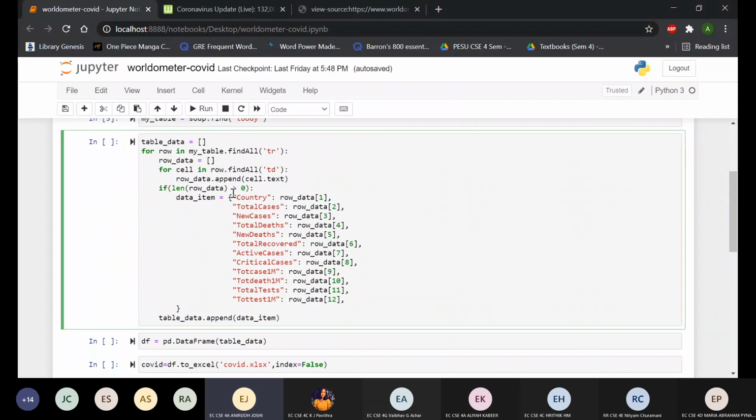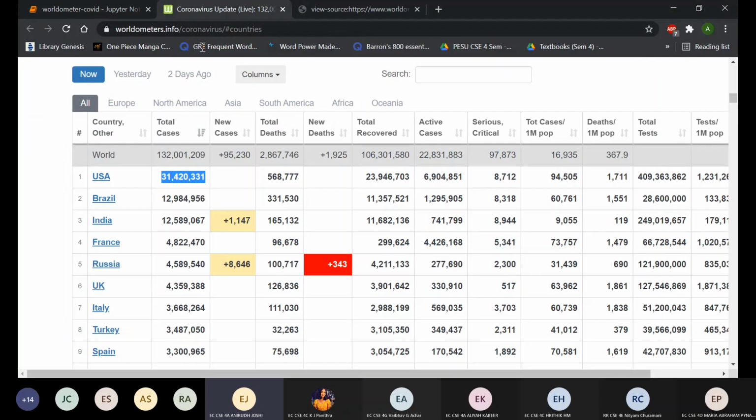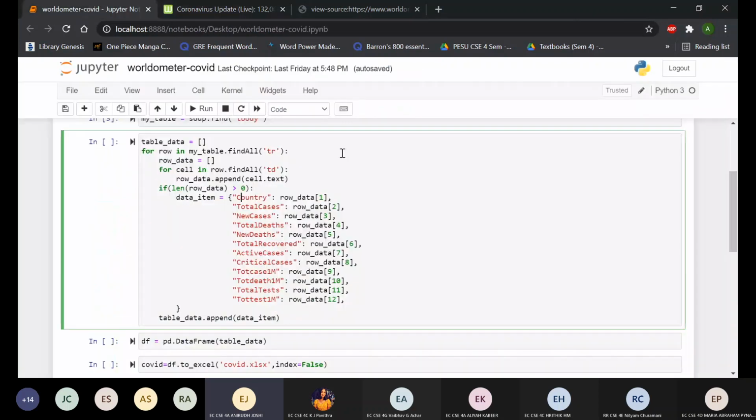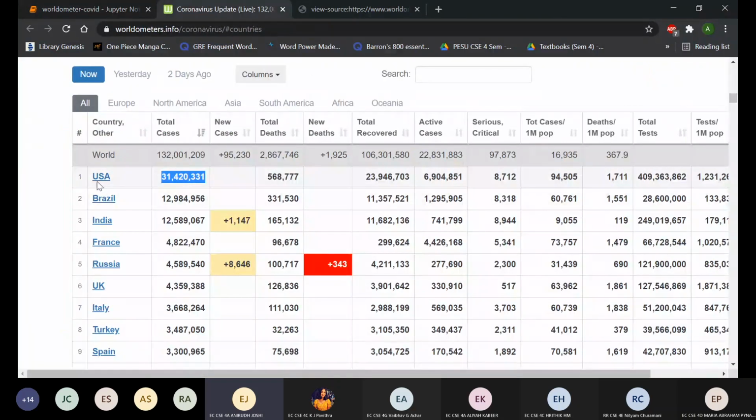So now here, this is row data of 1, because this is 0. We don't need this hash and this 1, 2, 3, 4. We need only the country. So USA, and then total cases, and then total deaths, and then total recovered, and then active cases. So we start with 1, 2, 3, 4, 5, 6, and we go on till the end of the table row, till the number of columns we have. So we are storing country as row data of 1, and total cases as row data of 2. You can see this makes sense because the index starts with 0.